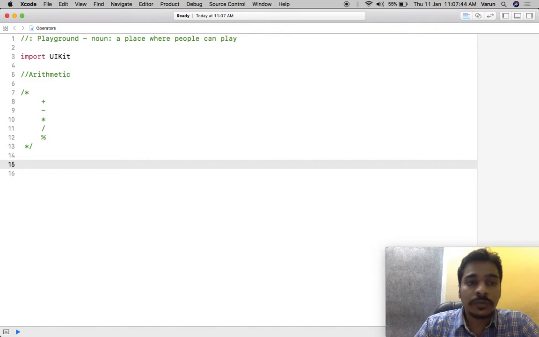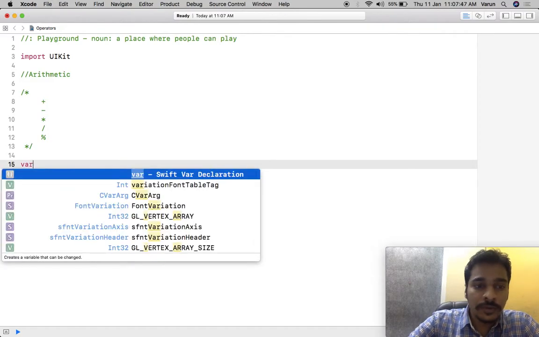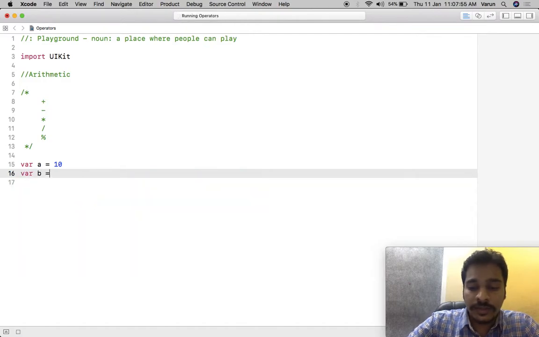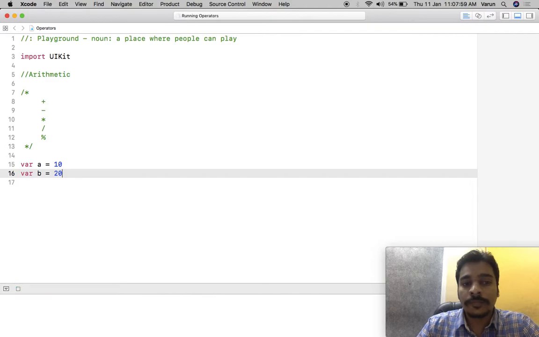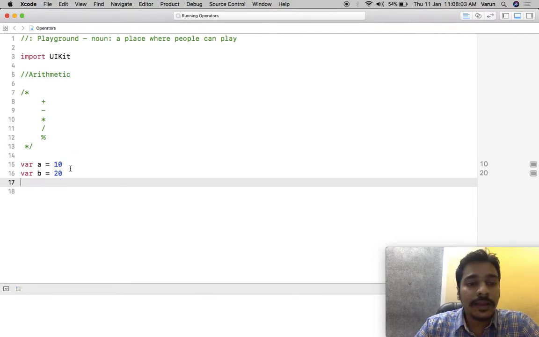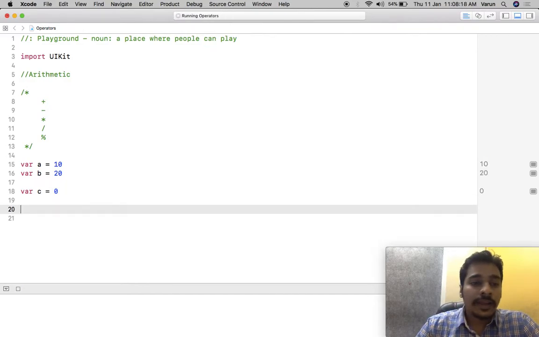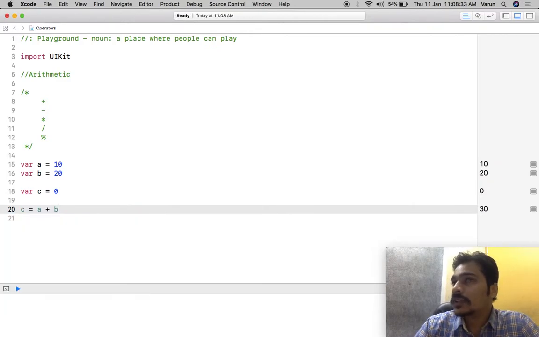So how can we use these operators? For this, I will create two variables, a with value 10 and b equal to 20. Now we'll create another variable called c, which will have 0. And here c is equal to a plus b. You can use the plus operator like this. It will give you the answer 30.